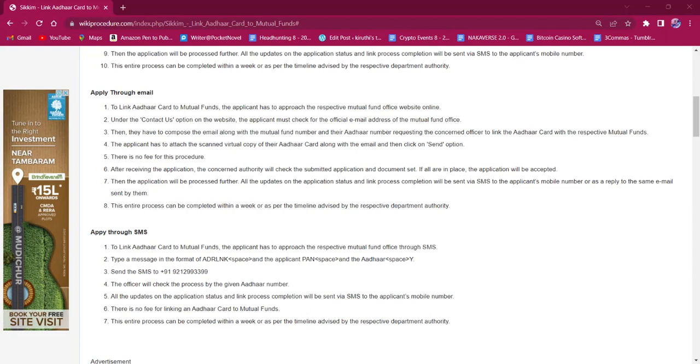The applicant must attach the scanned virtual copy of Aadhaar card along with the email and click on send option. There is no fee for this procedure. After receiving the application, the concerned authority will check the application and document set and then process the application. Once the process is completed, the applicant will be intimated via SMS or as a reply to the same email. This entire process will be done within a week.